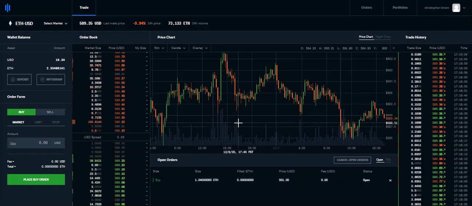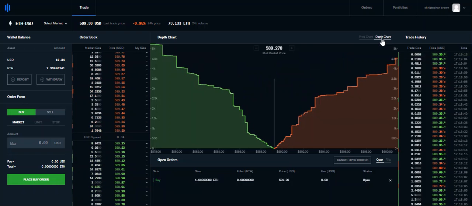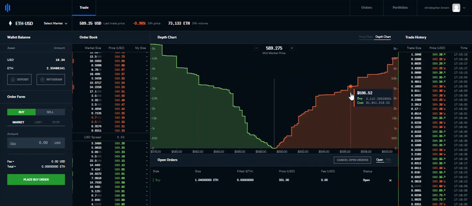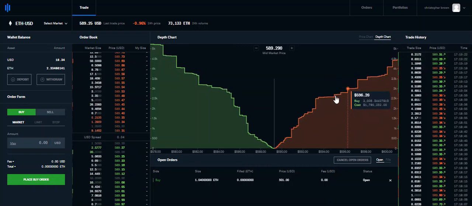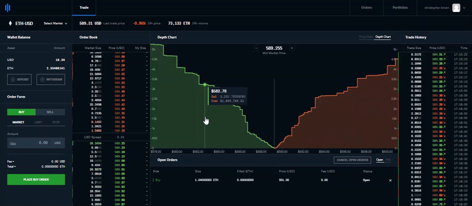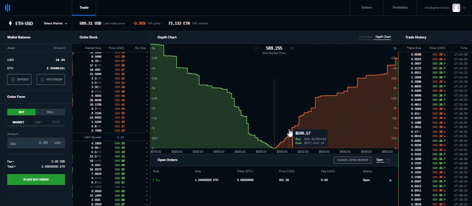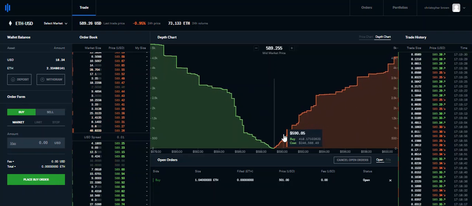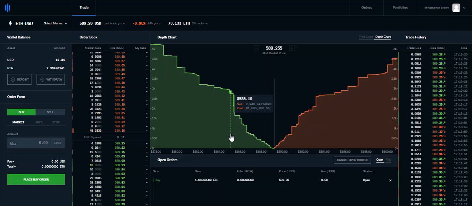In the center here, if you don't want to see price action, you can go over here to the depth chart, which can show you buyers and sellers. On the right-hand side, in red, are your sellers, and over here are your buyers. When you're trading, this can become a very important window to toggle back and forth between, so that you can figure out where you want to sell and where you want to buy.